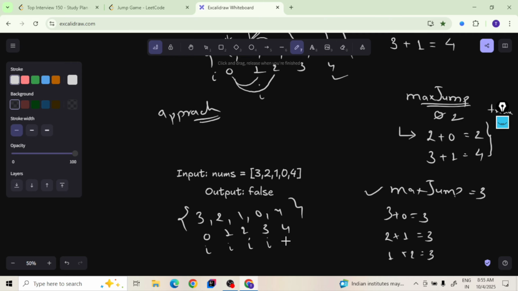Now once i reaches here, it will see that the value of i is greater than maxJump. It means by this time we were not able to reach this index. In that case, we have to return false.